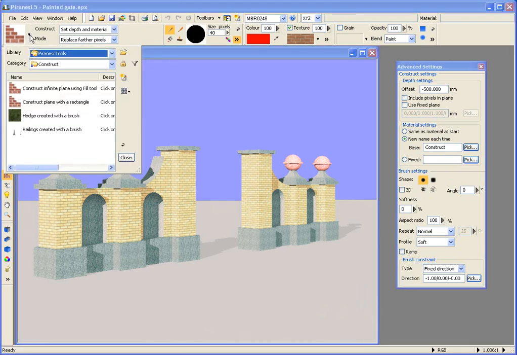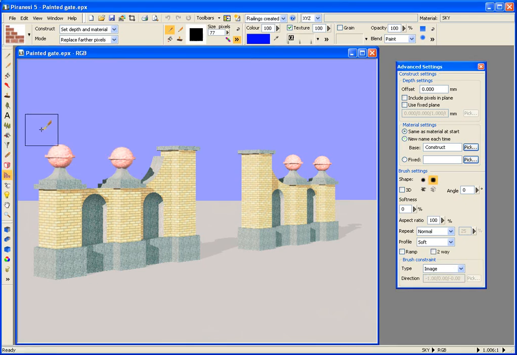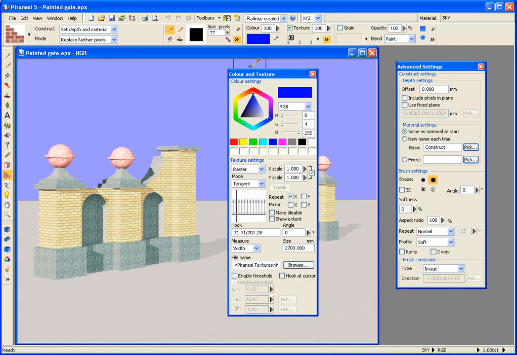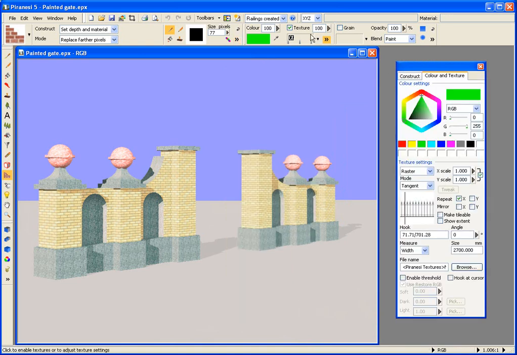Using the style selector, I'm going to open the construct category and select the style railings created with a brush. Now this texture is an alpha texture, though it has its own colour. This means that white areas of the image actually appear transparent when painted onto a scene. To add some colour to the railing, I'll choose a colour such as this green and reduce the texture amount so that the colour can show through a little.